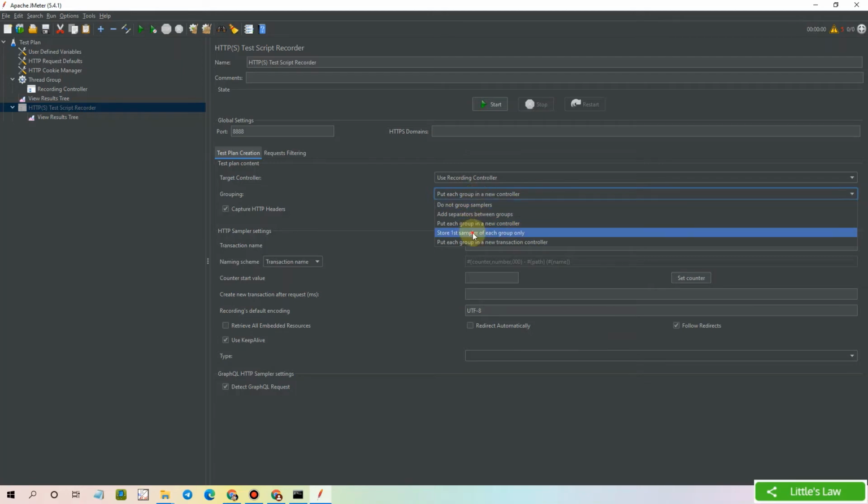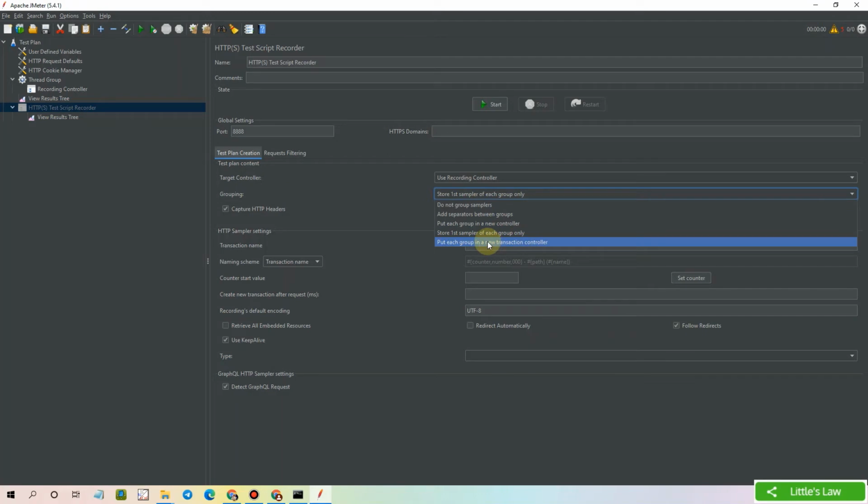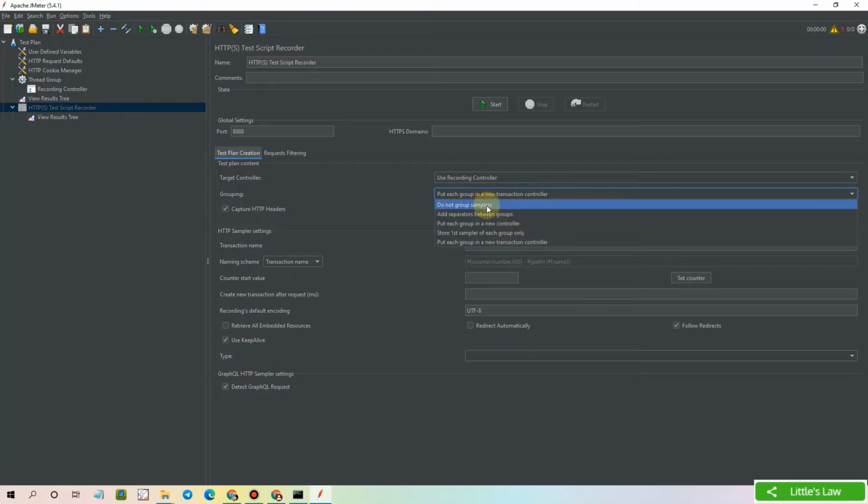And then we have store first sampler of each group only. As the name suggests, it will only record the first request in each group. And the follow redirects and retrieve all embedded resources flags will all be turned on in these samplers. And the last one is put each group in a new transaction controller. This will create a new transaction controller, which is a kind of folder, for each group, and store all the samplers for that group in it. So that's how we can use all these options.